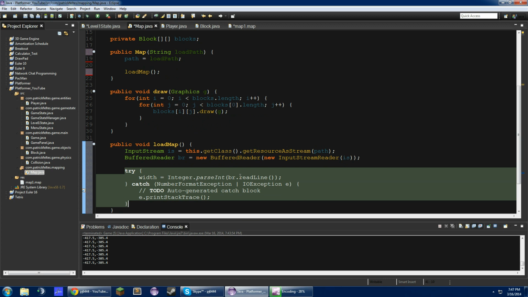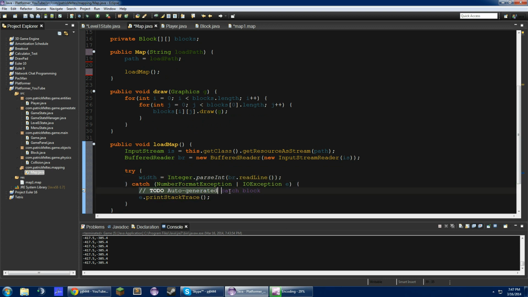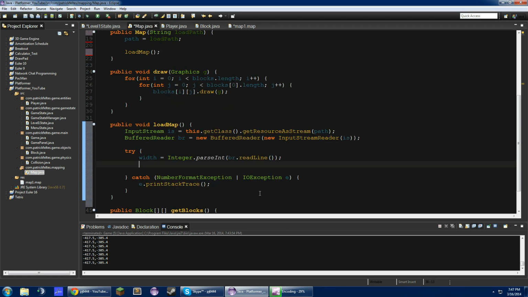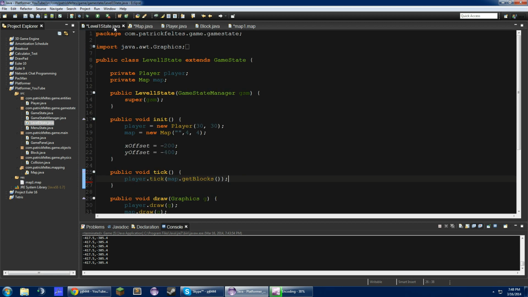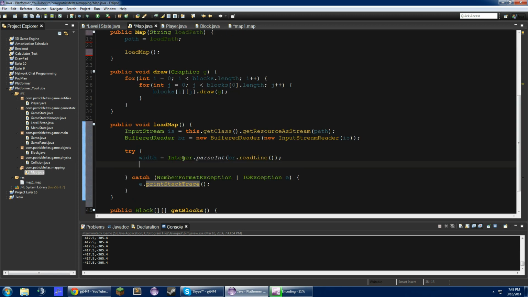We actually need to surround this with a try-catch. So surround the whole thing with a try-catch, with a NumberFormatException and an IOException, and just print the stack trace. So this is going to take in the line, which is the first line right here, and say, okay, this is a string, so now we're going to turn it into an integer. And we're storing it in width. Now we're going to do the same thing with height.